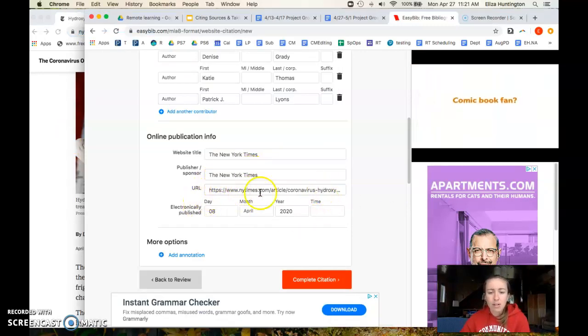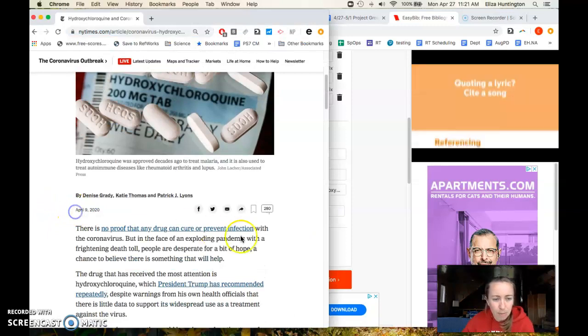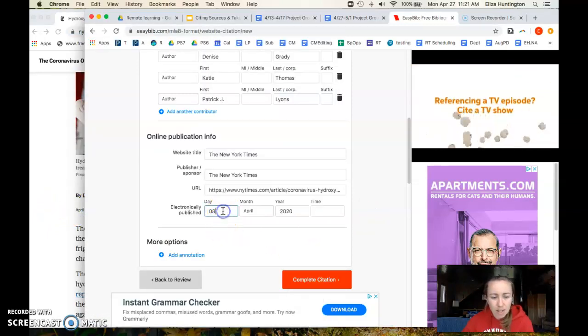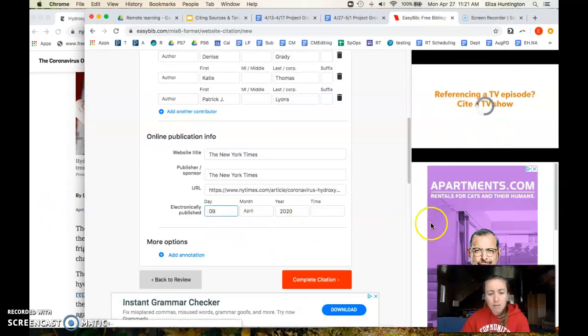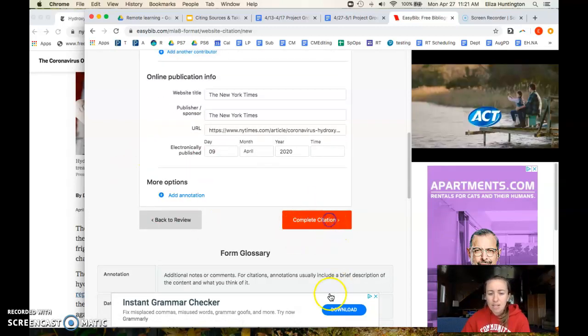Then we have that URL, the website. And it was published on April 8th, 2020. This says it was published on April 9th. So I don't know how they got that wrong, but they did. So I'm going to change that. It was published April 9th. And then that's all the information. So I'm going to complete the citation.